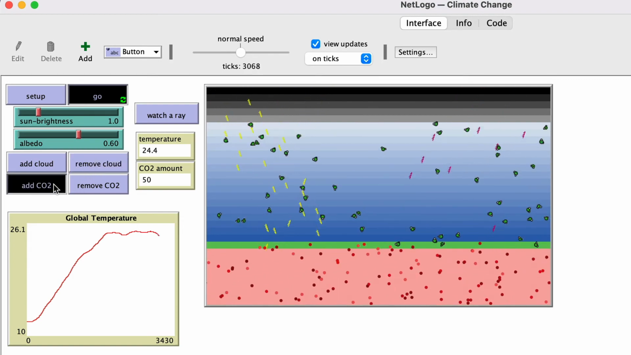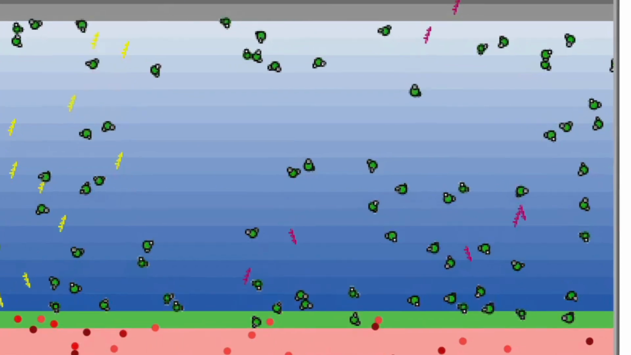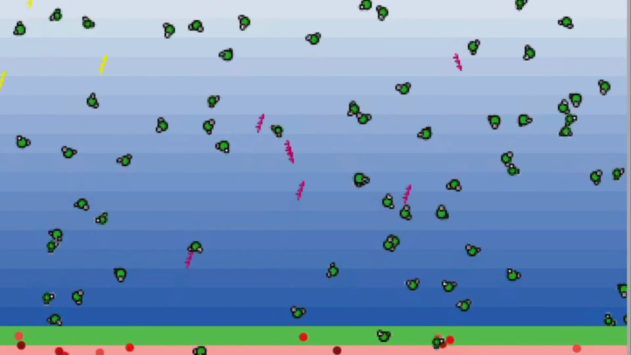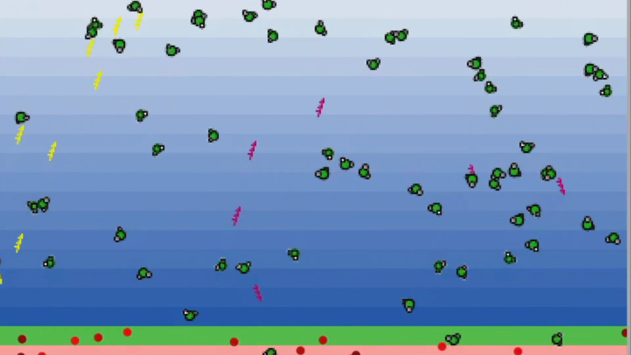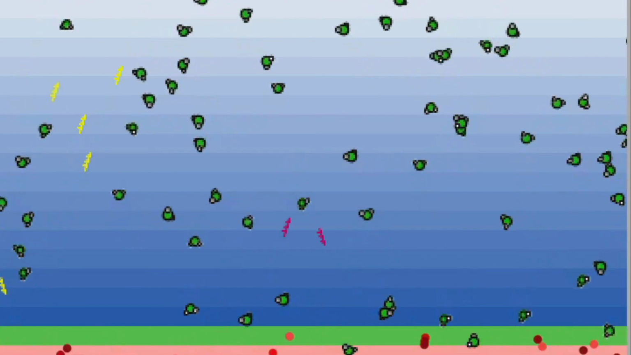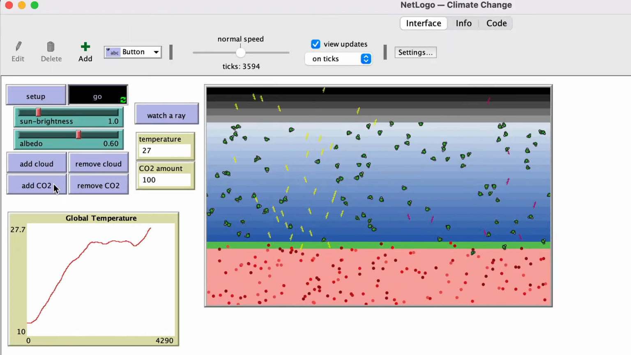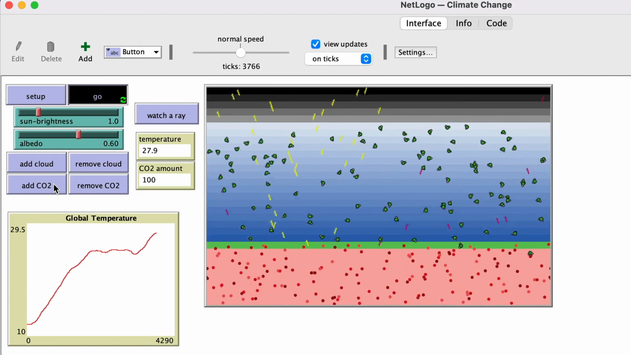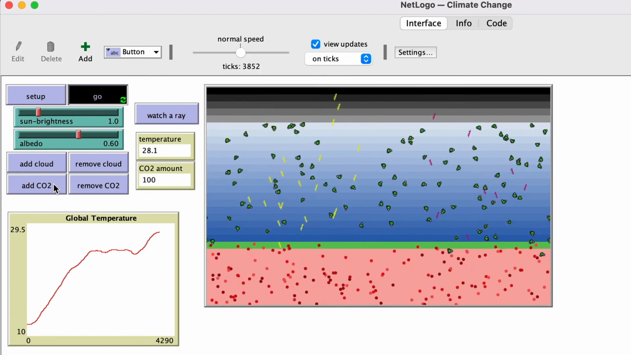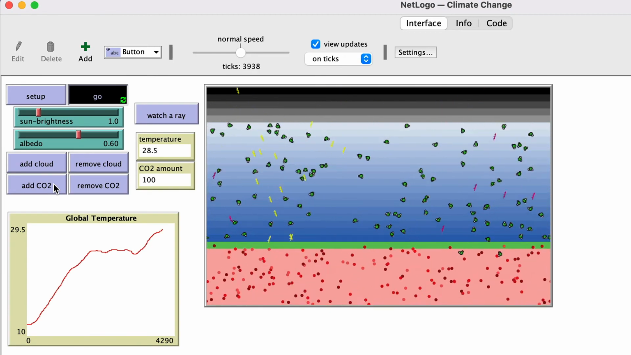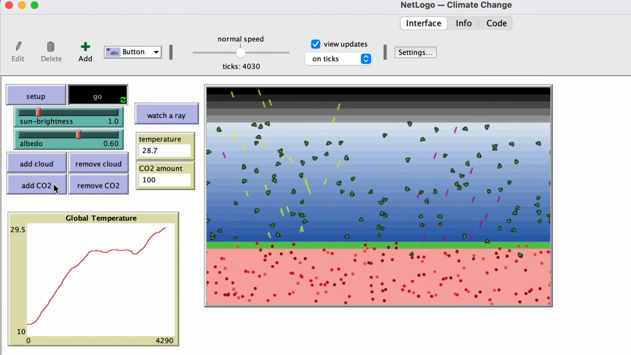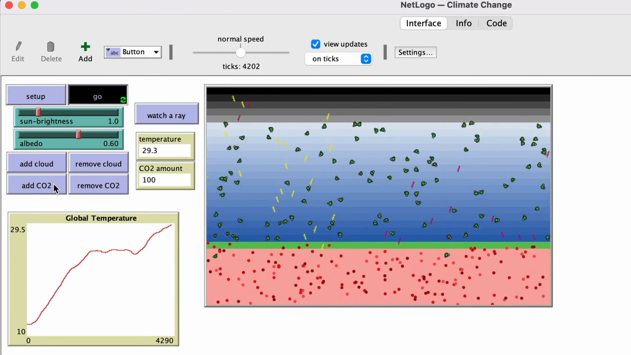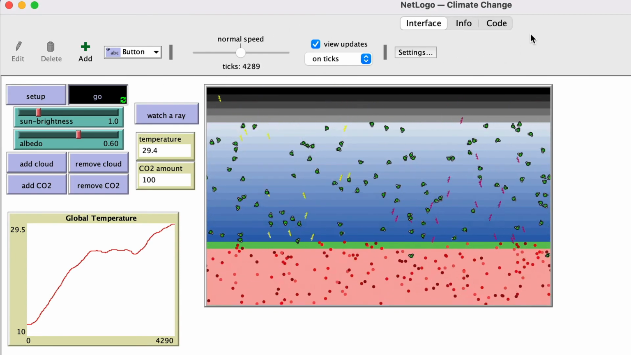We can add CO2. And if you look closely at the infrared rays, you may notice that if they collide with a CO2 molecule, they are reflected back to Earth. In other words, that heat is not escaping from the Earth, it's returned to the Earth. And you can see in the global temperature, it's rising again. So this is a magnificent model for explaining a very complex task. Each of the moving objects in there is one of Seymour Papert's turtles, but each one has rules that are simple for it to follow.